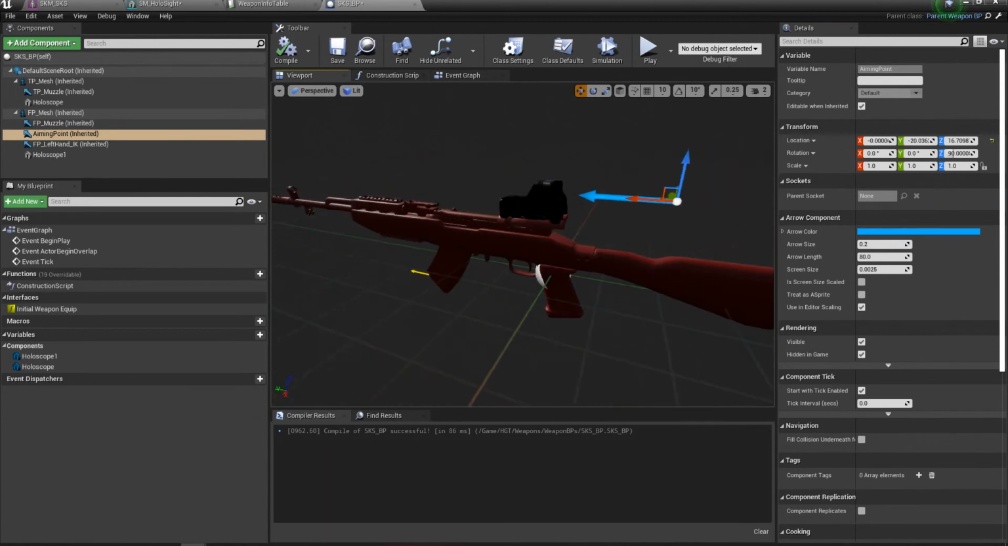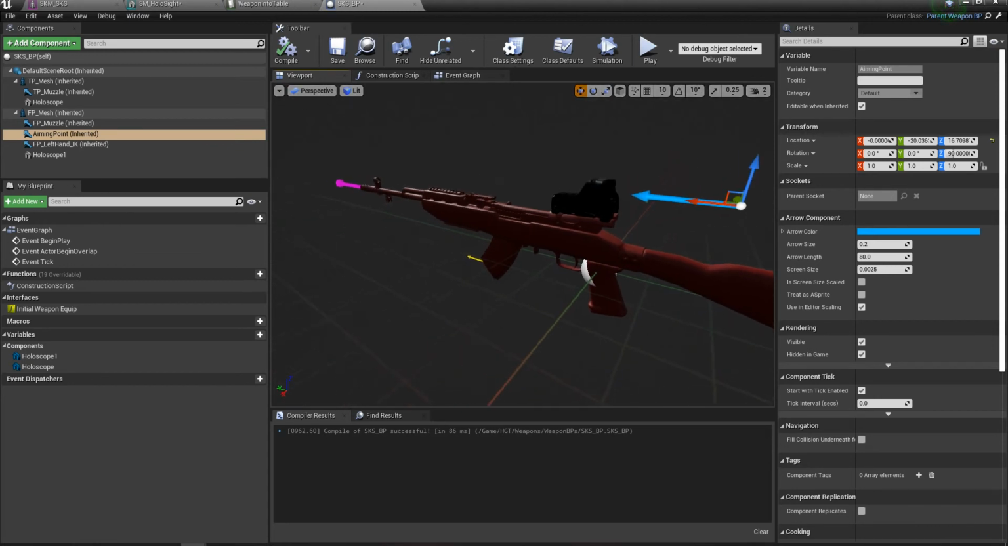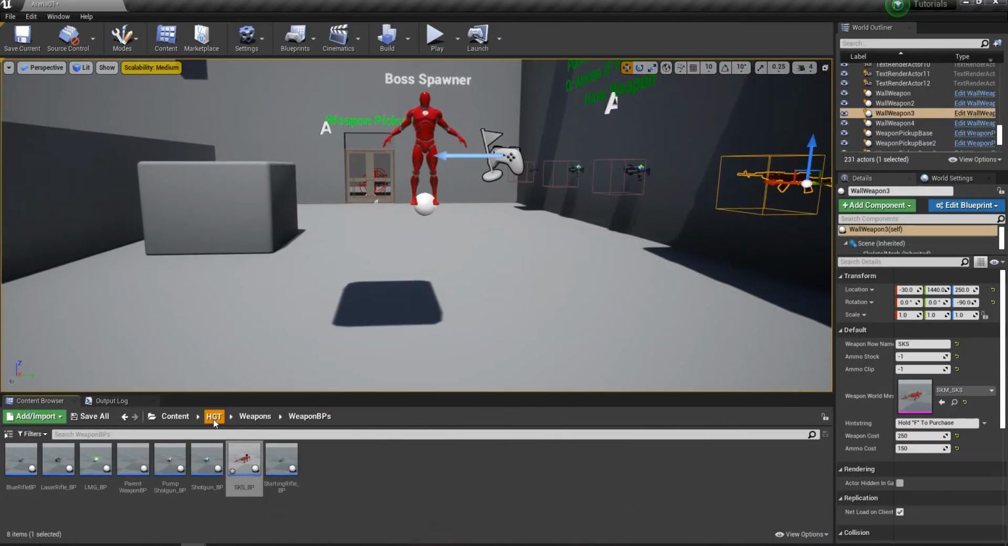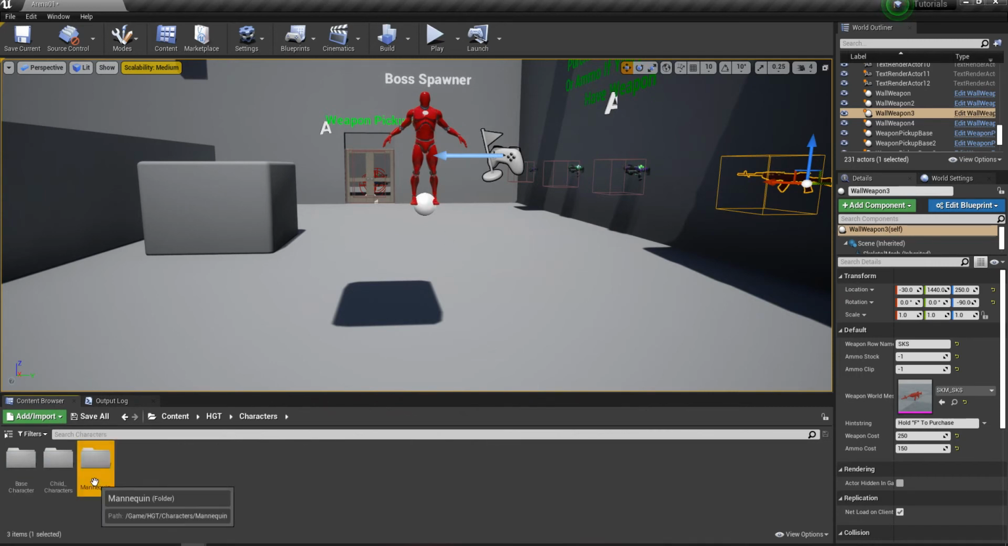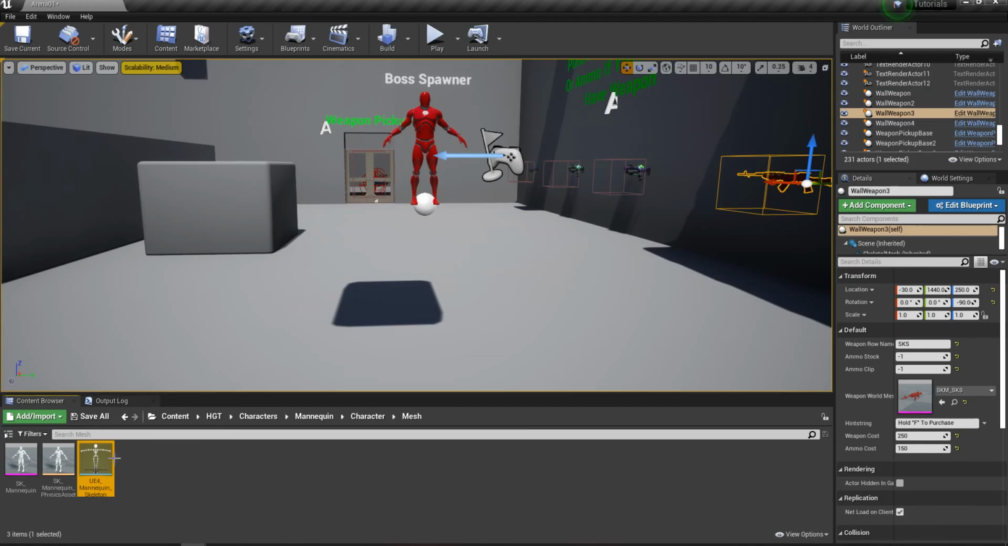Alright, the other thing I'm going to show you is how to tweak your gun so that if it's facing the wrong way, you can set up the correct socket for that. This one we locked out and it lines up pretty well with everything, but I'm going to show you how to do that right quick. So the first thing you're going to do is go into your skeleton. So we're going to find our skeleton in characters, mannequin, character, mesh, and open our skeleton up.